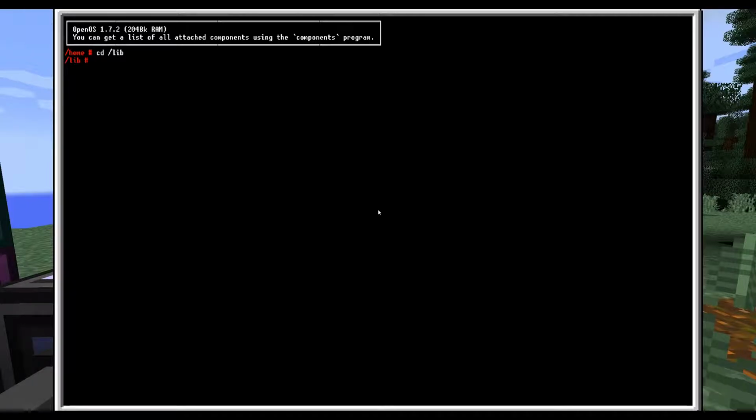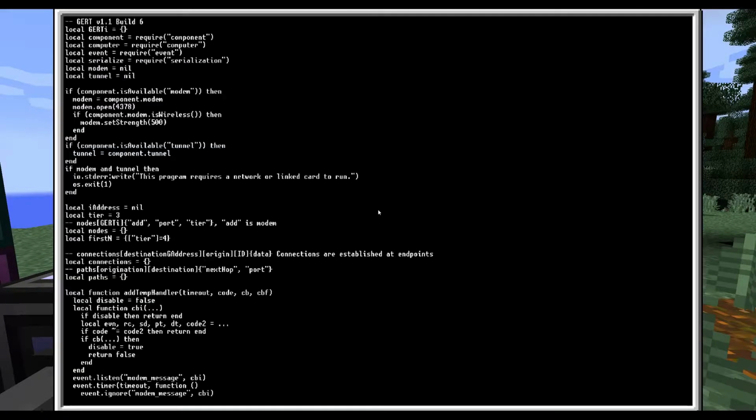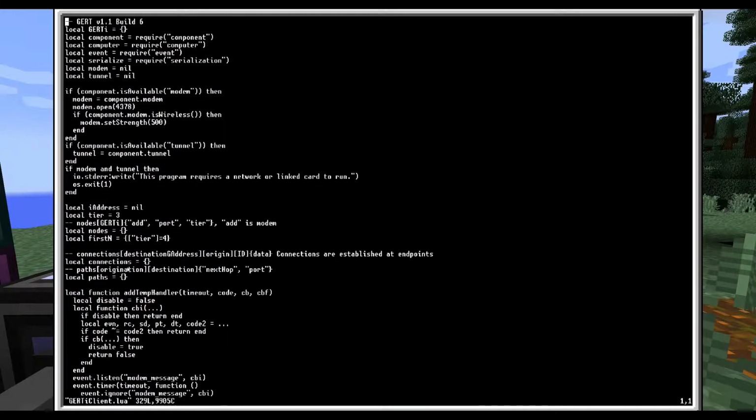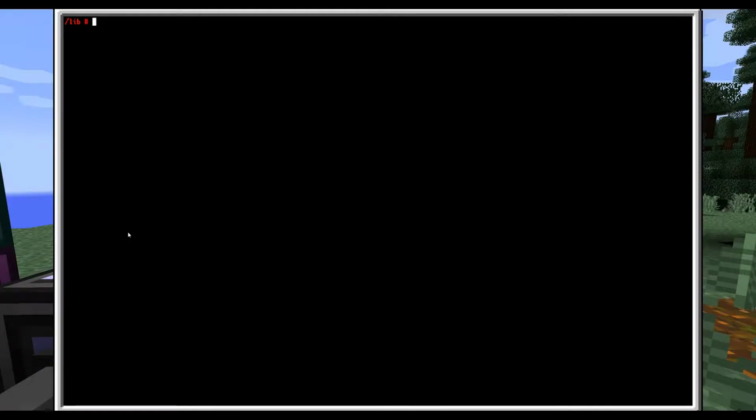With the MNC program, it doesn't matter where you put it in the master network controller, really. But with the Gert I client, you're going to want to put it in the /lib folder so that it can be called as a library. Same with the MNC, you're going to want to get the file in here however you want, and put the code in. Later in this video, I'll cover how to make an autorun file. But for right now, we'll go into the shell.